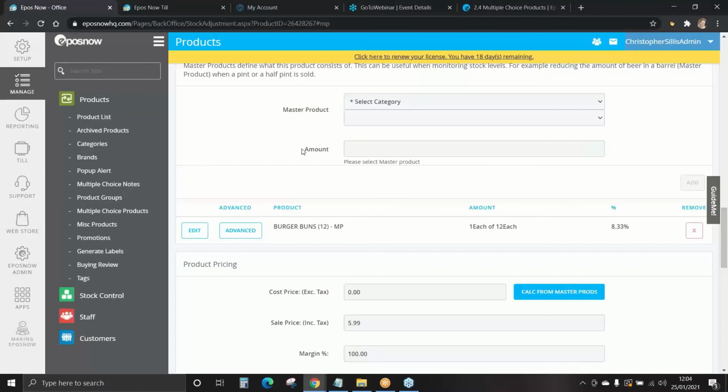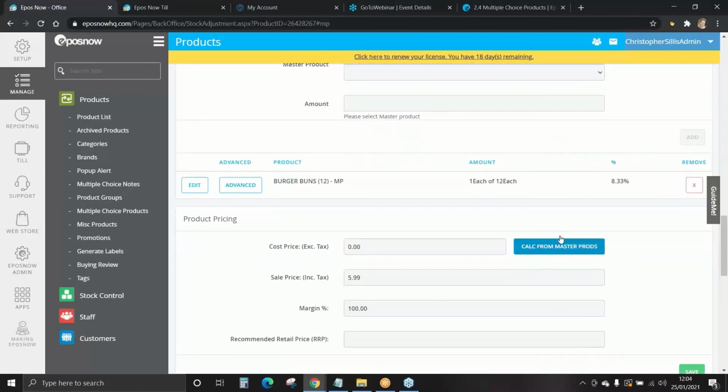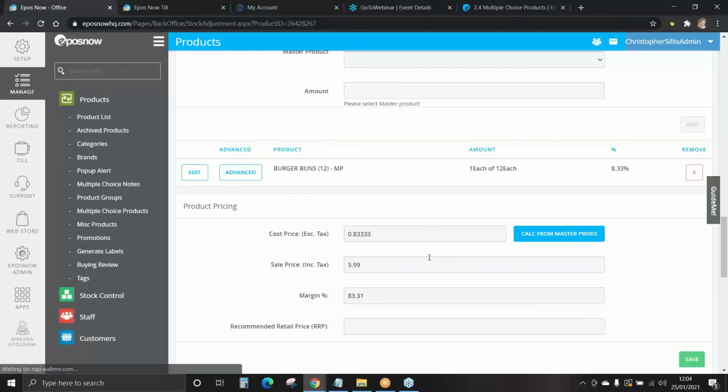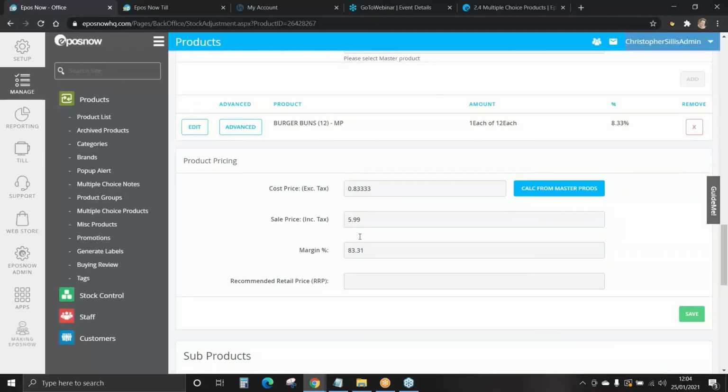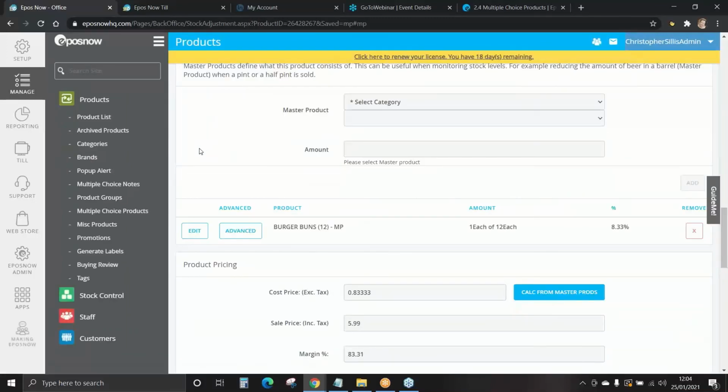Once you're happy you have added all of your master products, we now want to select the Calc from Master Products button. Once pressed, this will work out our correct cost price and also the correct profit margin. We'll show you that now. So the formula has now calculated the cost price and profit margin. And once you're happy with this, select save. You've now successfully completed stage 3 of adding and creating master products and linking them to your menu items.